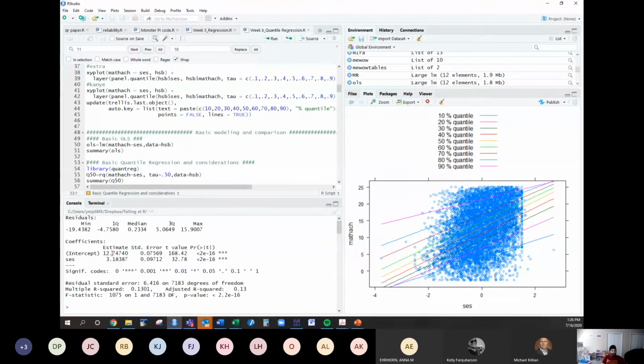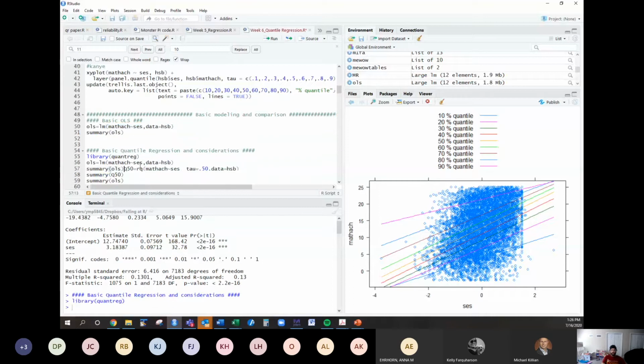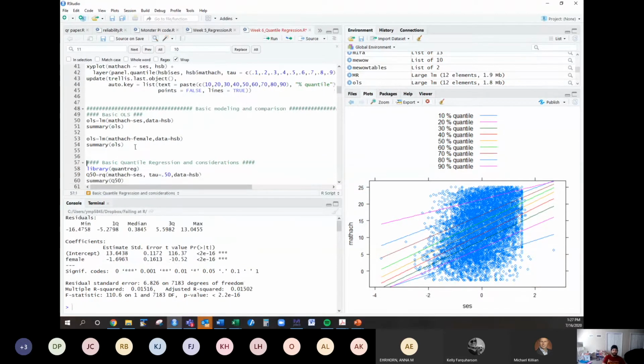All right, before I introduce quantile regression, I want to put in a dichotomous variable because I want to explain an alternative way to interpret those coefficients.